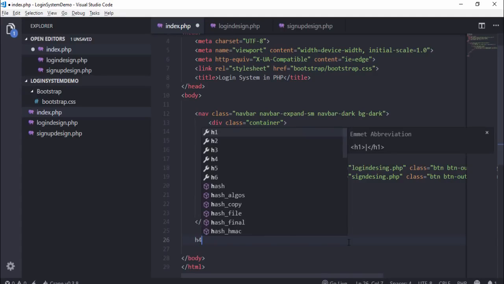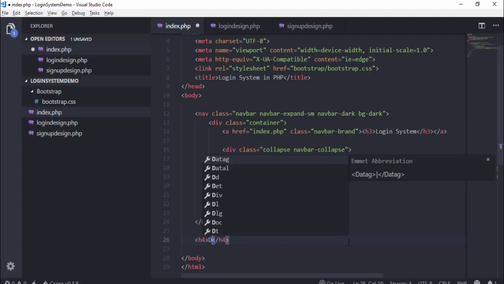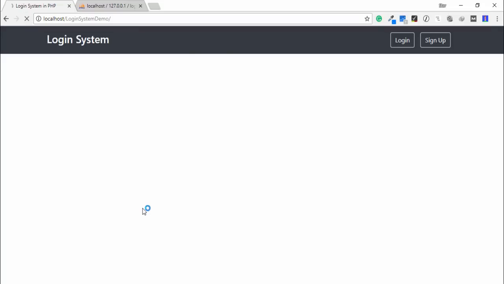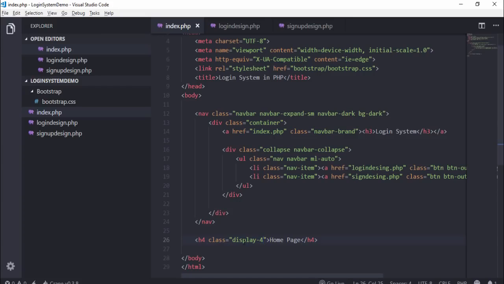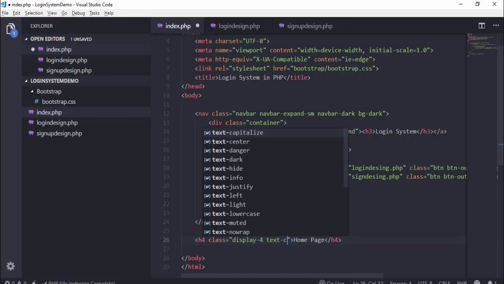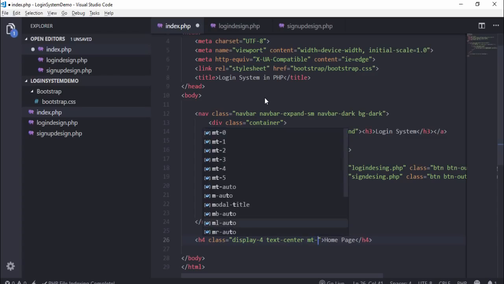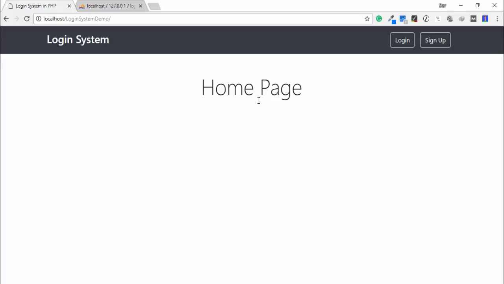So before creating header.php and footer.php, I want to display some content on the main index file. So I write the h4 and I call home page, and I just use display-4. Save it, open the browser for the page. But I want to display the text in the center. This is our home page, the index.php file.